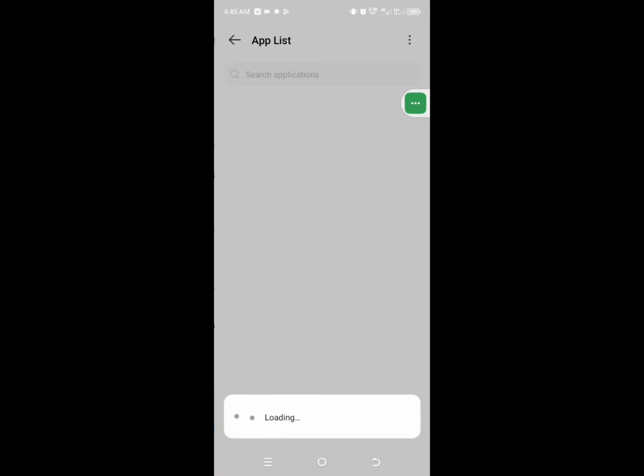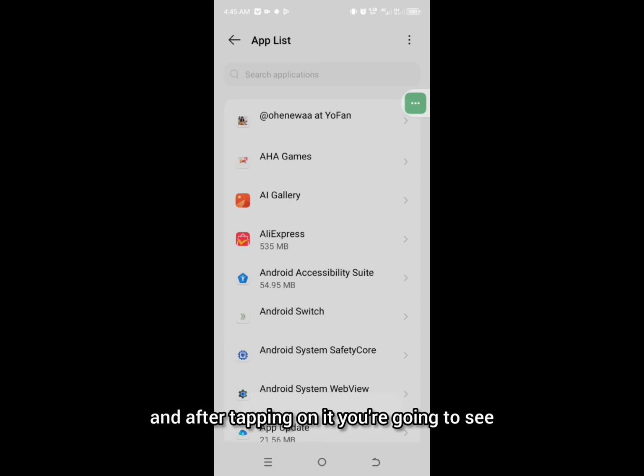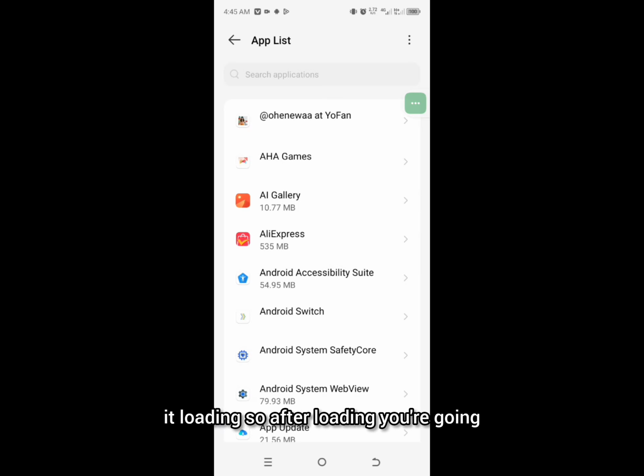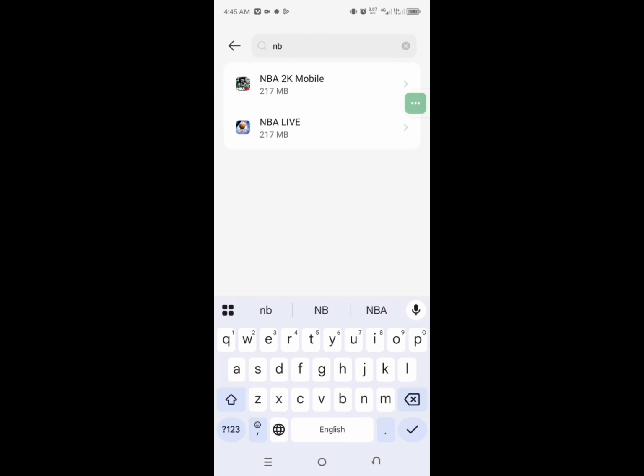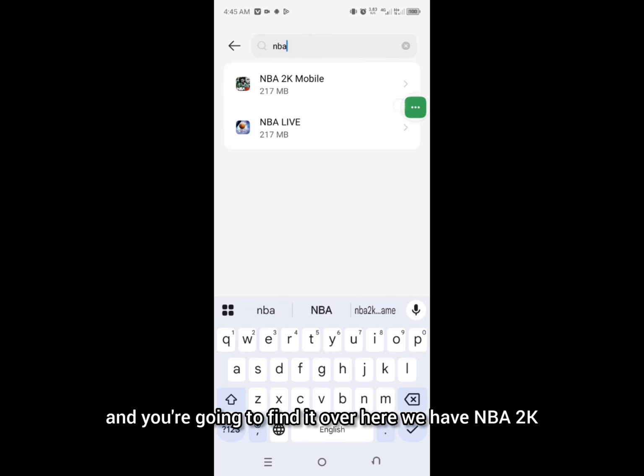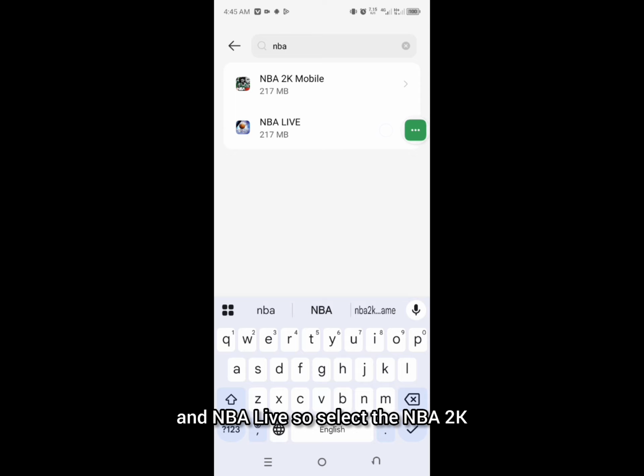Tap on it, and after tapping on it, you're going to see it loading. After loading, you're going to see the search application over here. Then you search for NBA, and you're going to find it over here. We have NBA 2K and NBA Live. So select the NBA 2K.